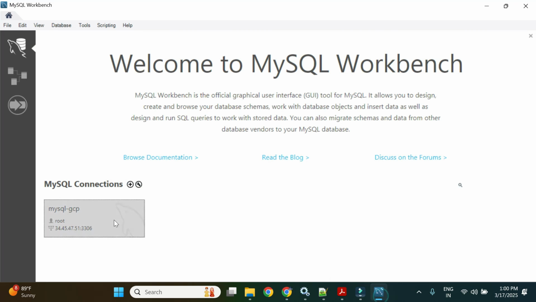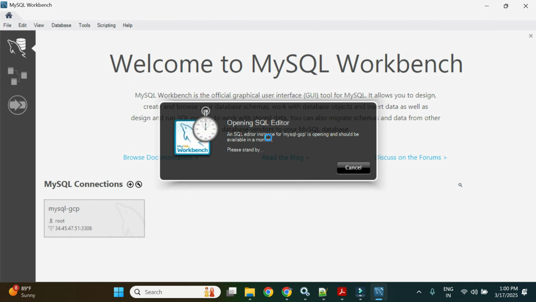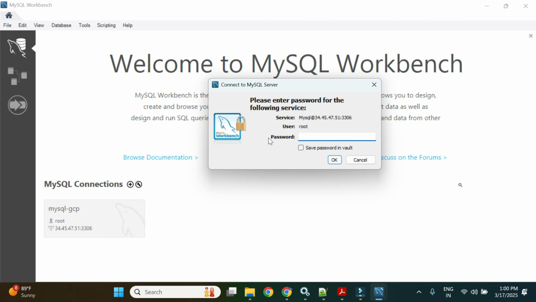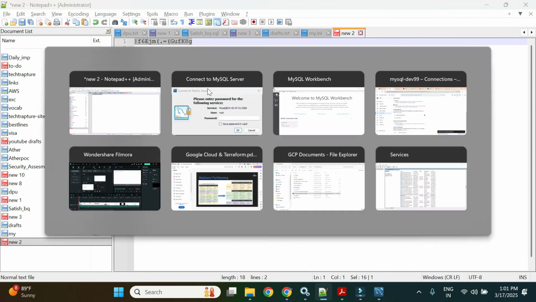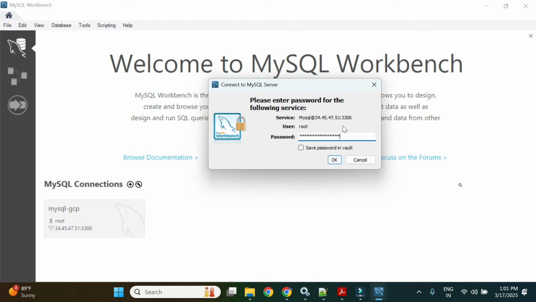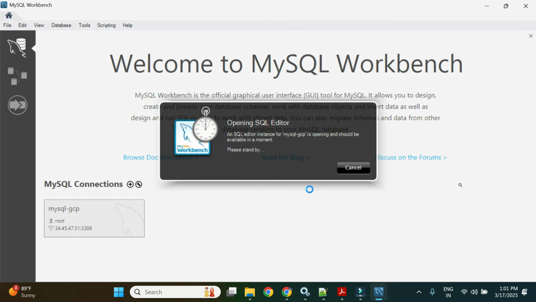So let me go and try to connect again. It should ask for the password now. Yeah, it means the networking issue got resolved, and by default it is taking the root user, so we can use root or we can create any other, and this is the password we saved for the users. Okay, so I will use this password for the root user. I'll click OK and it will open a query editor in MySQL Workbench for me with the database details.